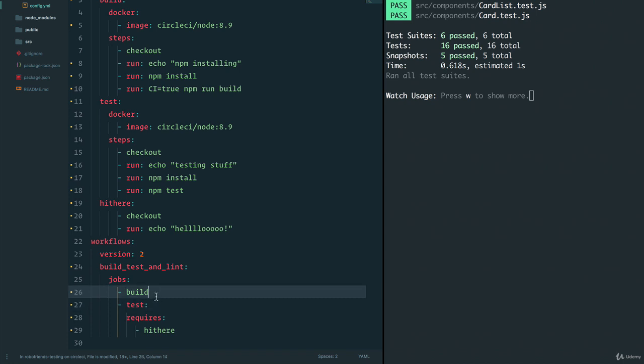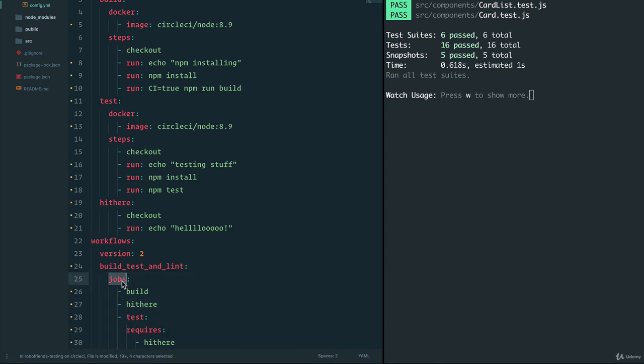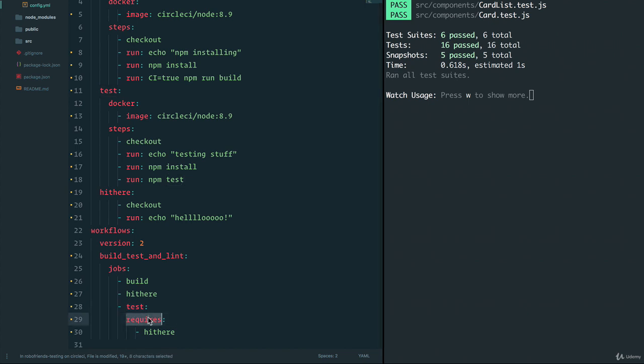Oh, and let me fix that. We want to do build and hi there. Let me go over that. So we have the jobs and we want to do build, hi there, and the test job. However, the test job requires the hi there to succeed.